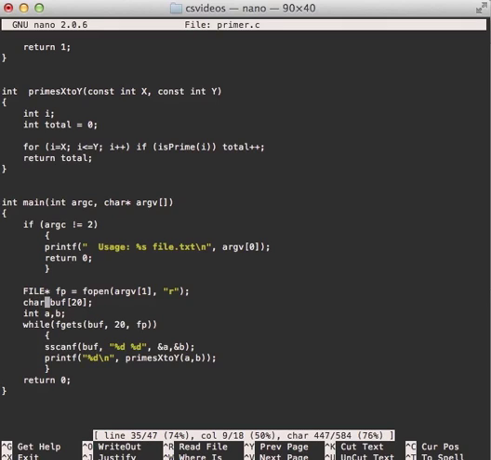Char means a character, and this notation right here means 20 of them. So basically this little buffer is 20 characters. We have two integers a and b. This function will take 20 characters from the file, read it into the buffer, and then we can scan it with sscanf, as a string scan, and it'll take something that looks kind of like this, which is basically a digit and a digit, and it'll assign those values to a and b.